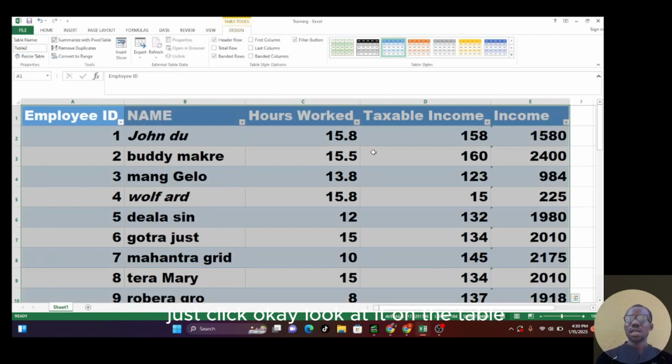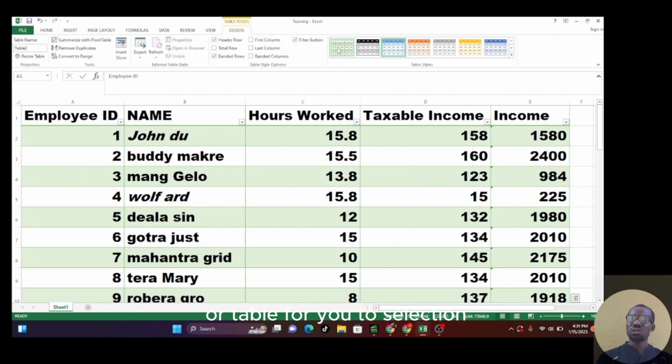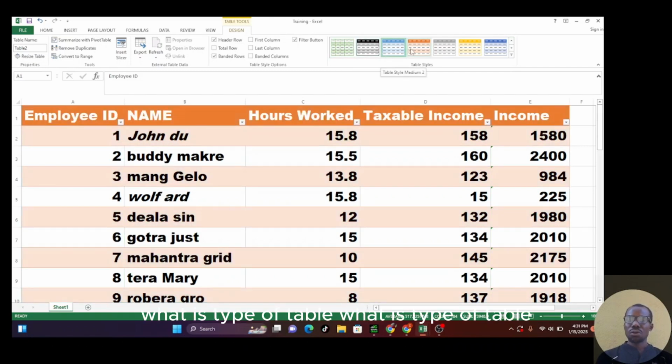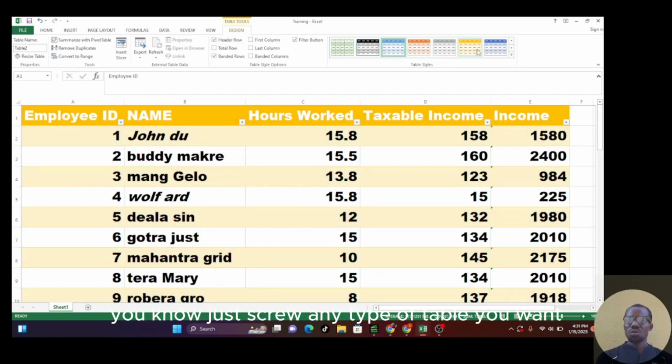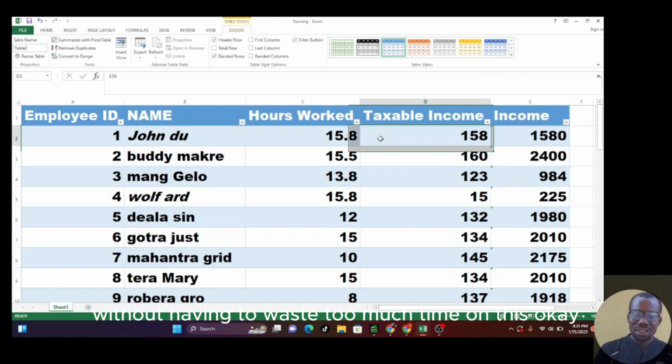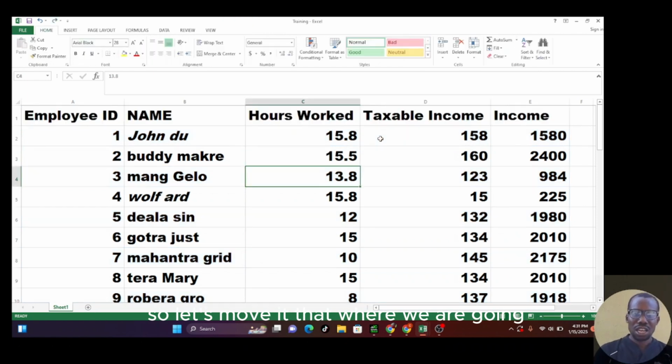Once you click OK, look at it. That becomes a table. And it also opens the panel for table styles for you to select from. You can choose this kind of table, or this type of table, or this type of table. You can scroll to any other type of table you want, click on it, and it applies right away. So this is another way you can put in a table as we are working easily without wasting too much time. Okay, so let's move on.